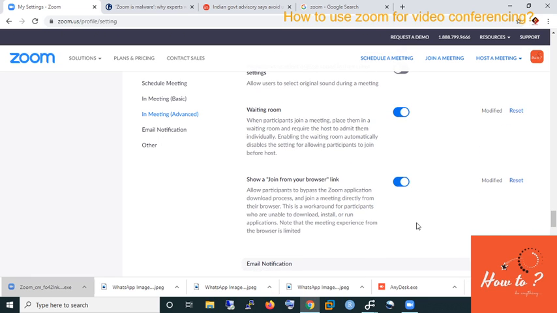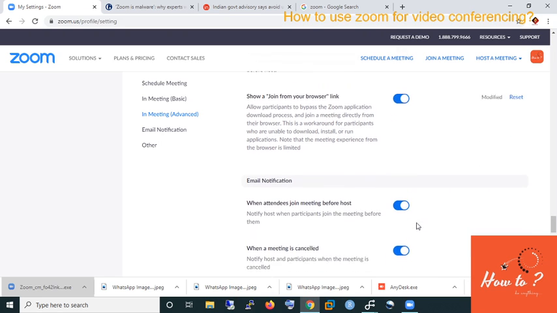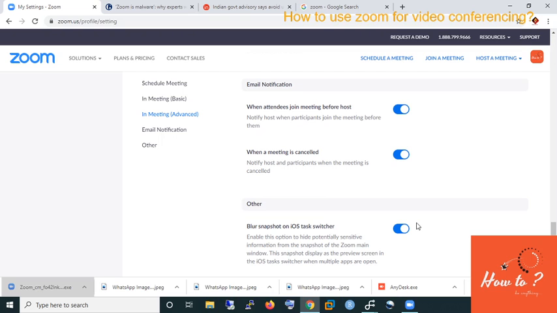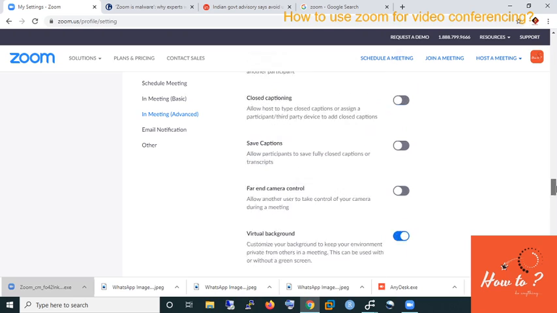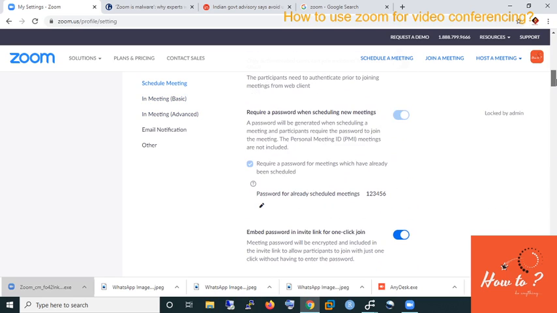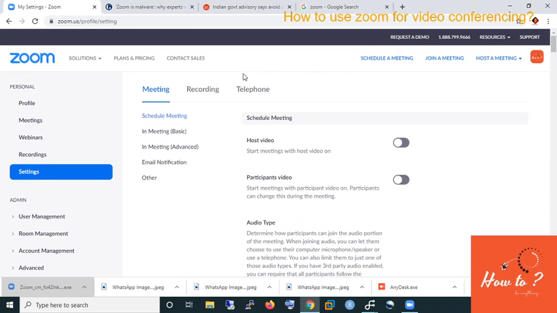And show a join from browser link, that is for the convenience of the participants, like they don't need to download or install or run an application to join your meeting. And email notifications. So what else does this have?